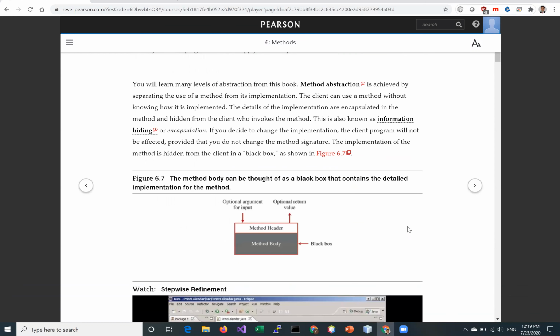Method abstraction is achieved by separating the use of a method from its implementation. The client can use a method without knowing how it is implemented. The details of the implementation are encapsulated in the method and hidden from the client. This is also known as information hiding or encapsulation. If you decide to change the implementation, the client program will not be affected, provided that you do not change the method signature.